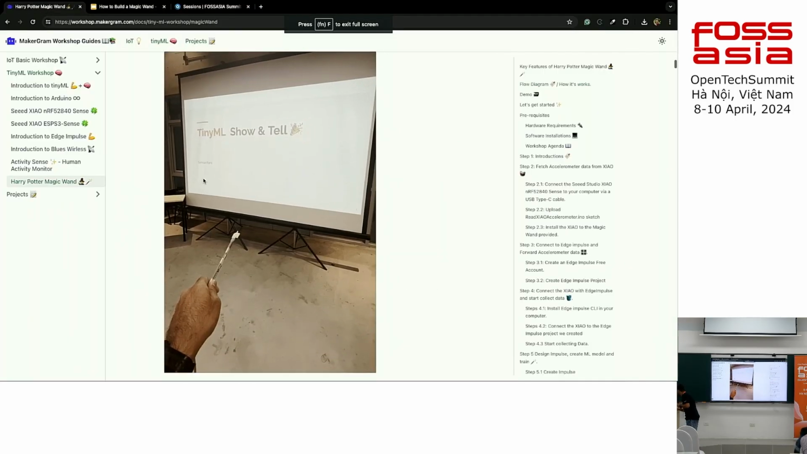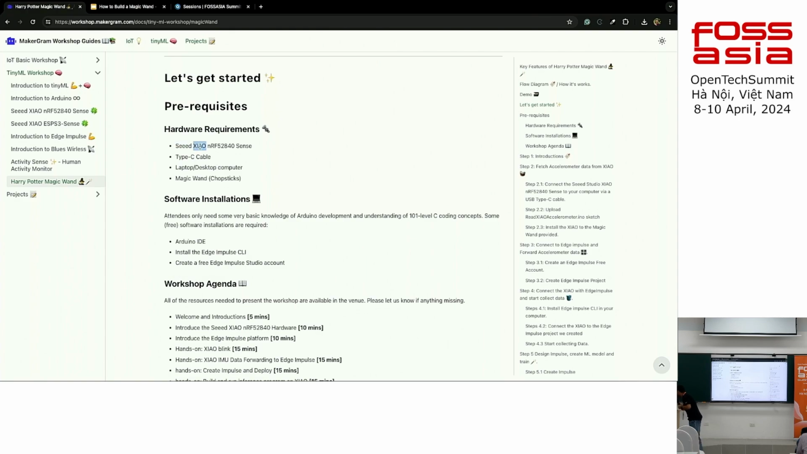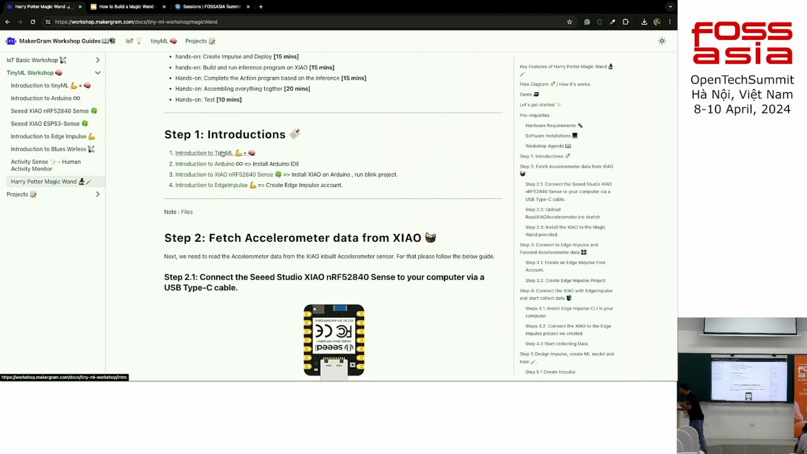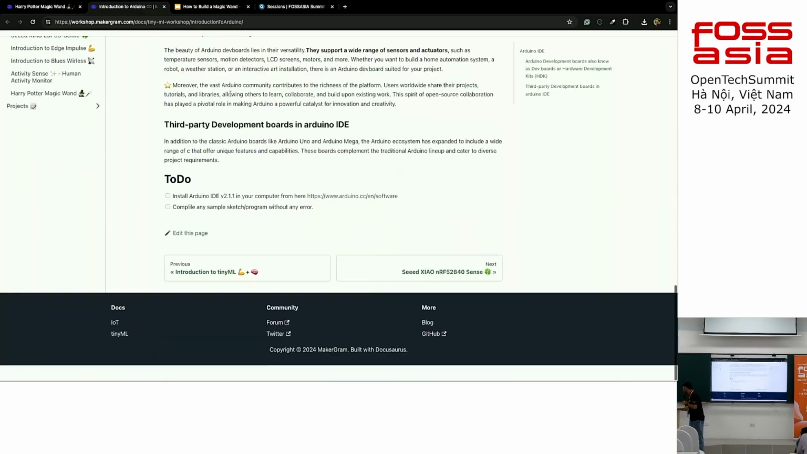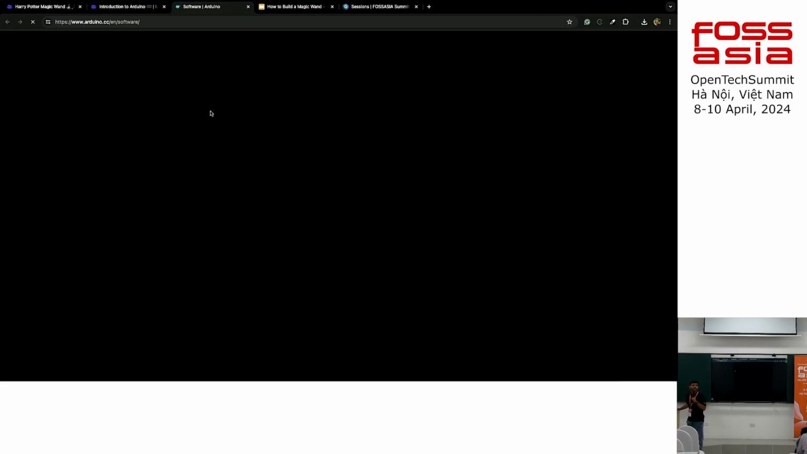So the first step you need to do is, we will distribute the device to you. Before that, you need to go through these steps. First, you need to install the Arduino. Go to the website first, arduino.cc.